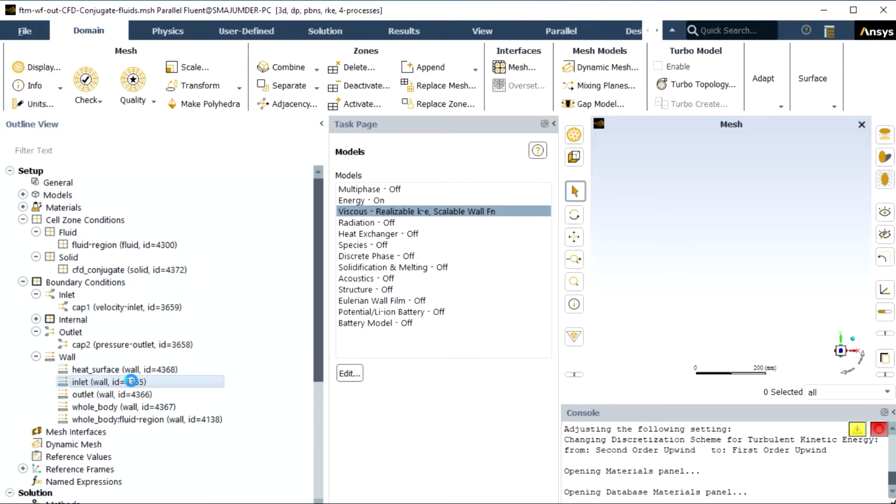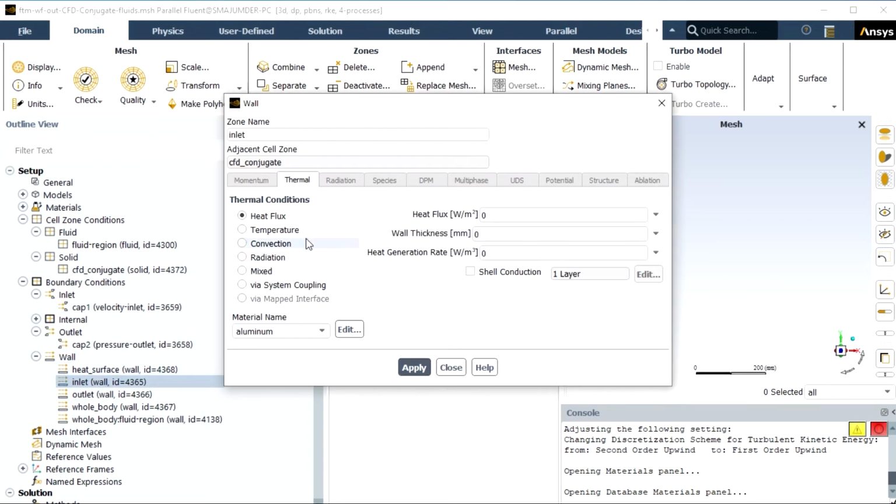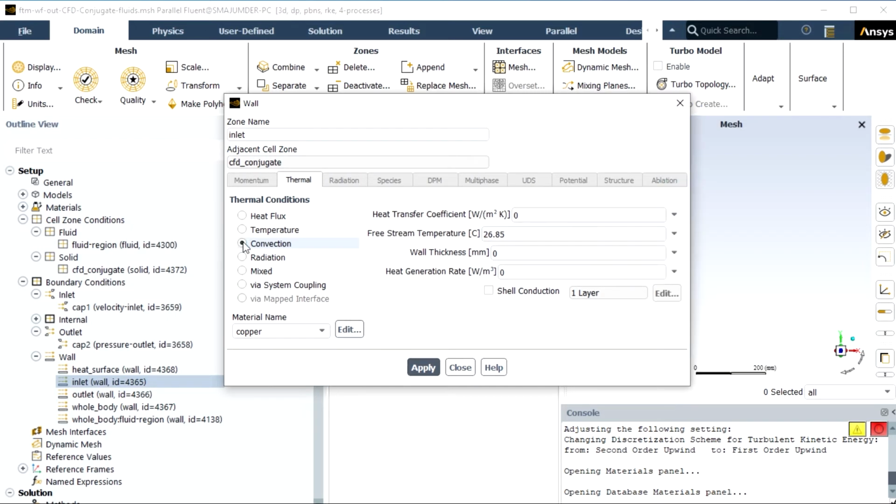So let us see this wall. This wall is made up of copper, and from this wall it will be transferred by convection with a heat transfer coefficient of 20 watt per meter square degree Kelvin, and temperature will be 30 degrees centigrade. And we're considering wall thickness to be 0.01 millimeter. Let us apply and close.